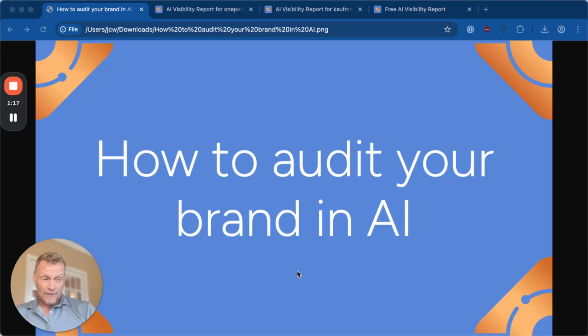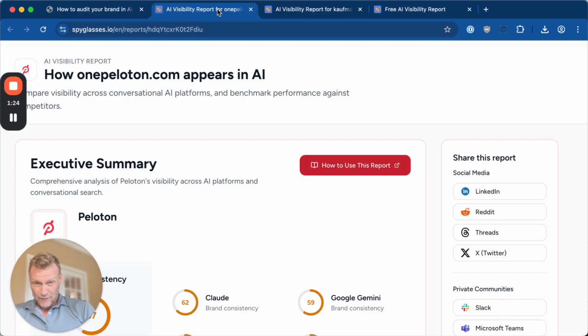So I'm going to show you how to do that, and I'm going to use the tool Spyglasses, but most importantly here, you don't need a specific tool to do this. You can run all these things yourself. I'm going to show you how to do that. This is just for convenience. You don't need to be a big brand to do this.